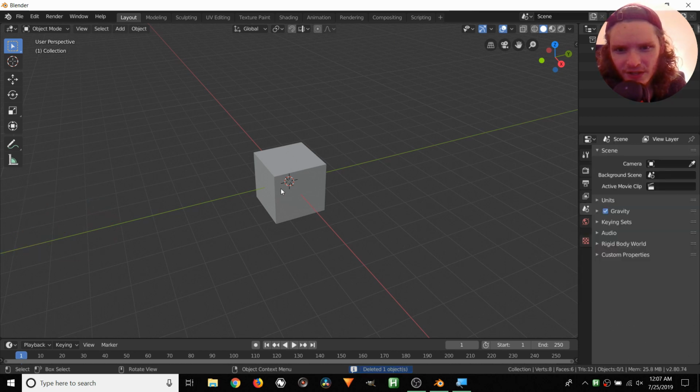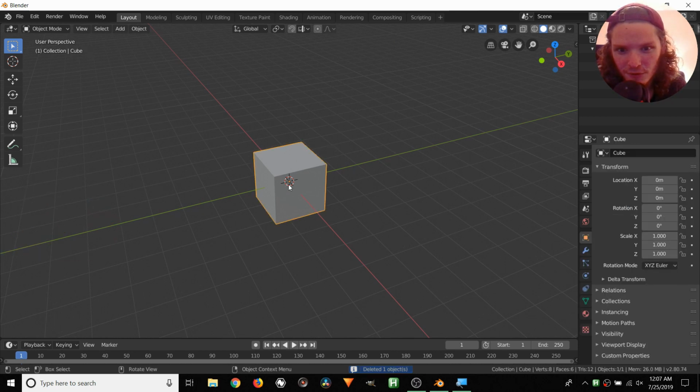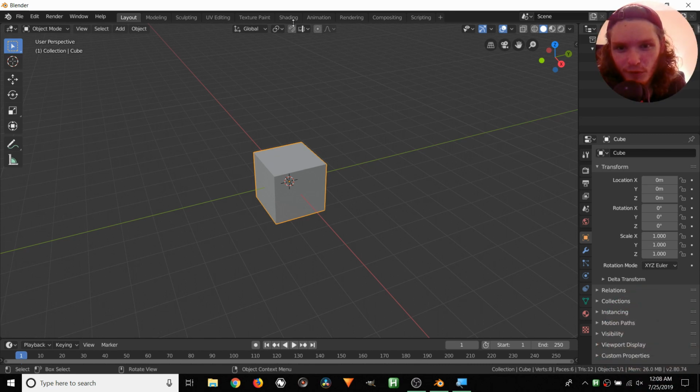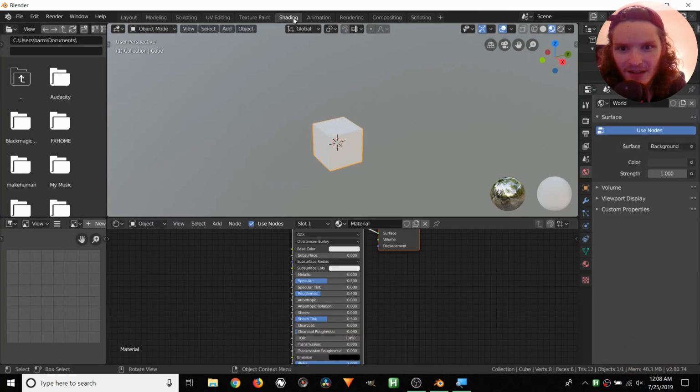We're going to need them later, but for now I want to keep this clutter-free, so we just have this cube, which we could rename to stone, but there's going to be a lot of blocks pretty soon, so I'm just going to keep it as is and move over to the shading workspace. And this is where we're going to add in our textures.